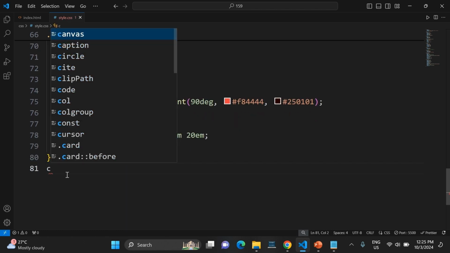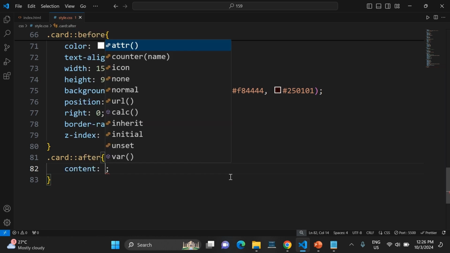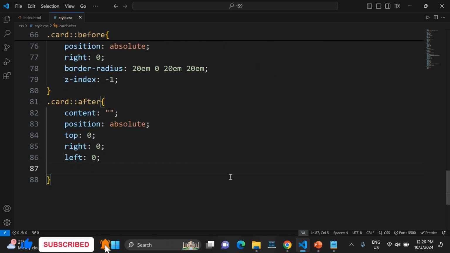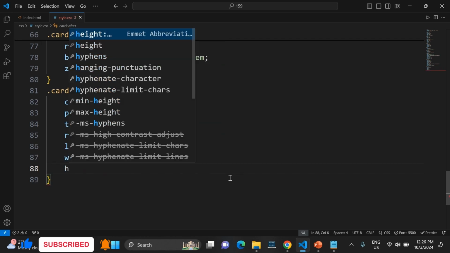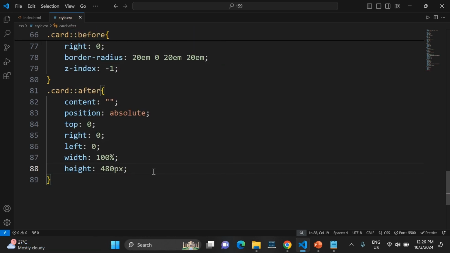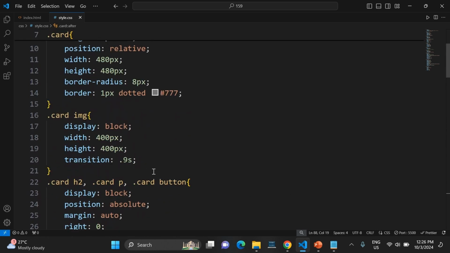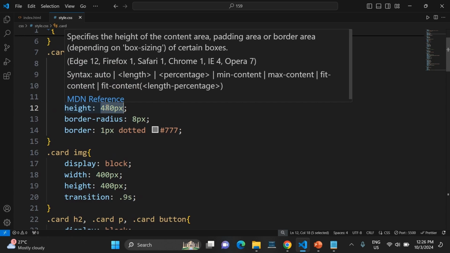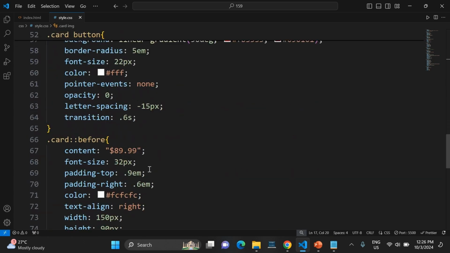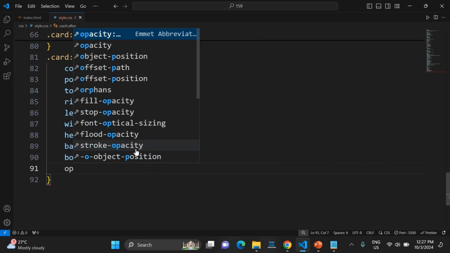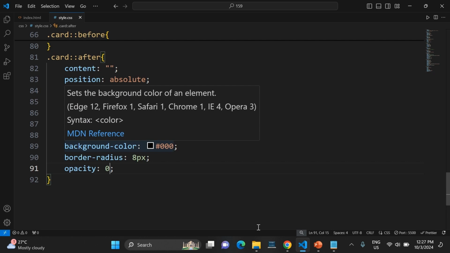Then we now say card after, and that should do it. So this one will not be a mask on top of the element, on top of the card. So it needs to have the same size, the same width and height. That's 480 by 480. Of course, being width 100% will be 480. Then height 480. All right. So it doesn't show yet.